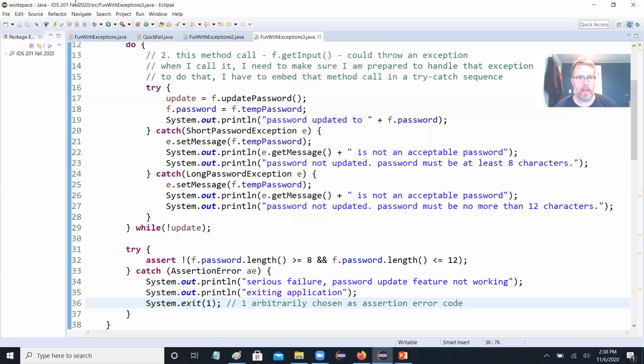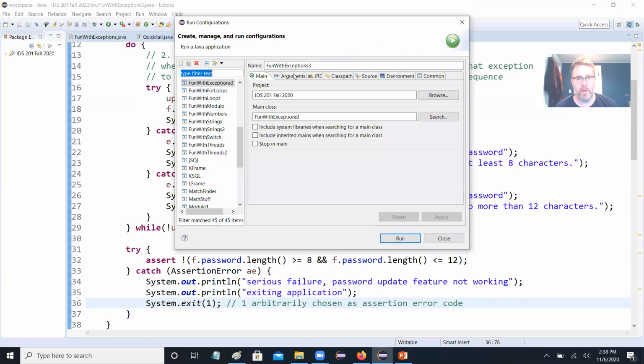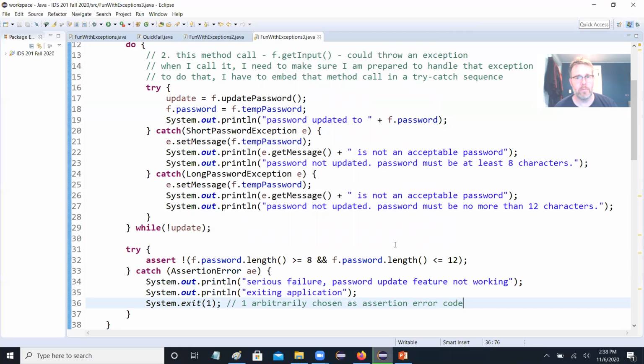Now, even if I go here in my run configurations and get rid of that, it should still work. Let's see.